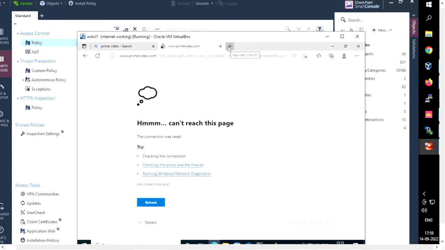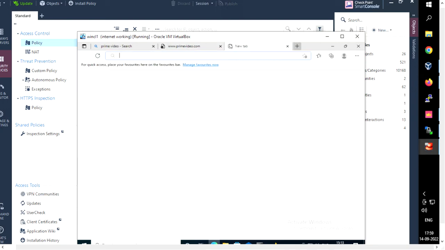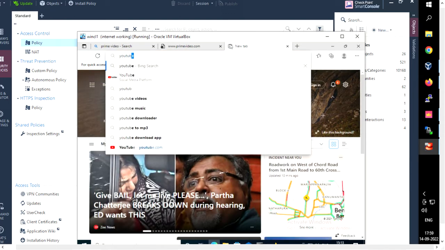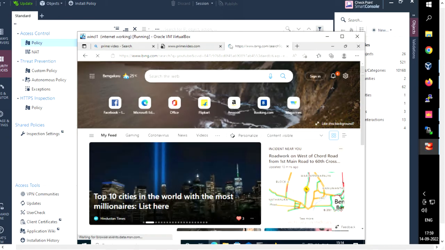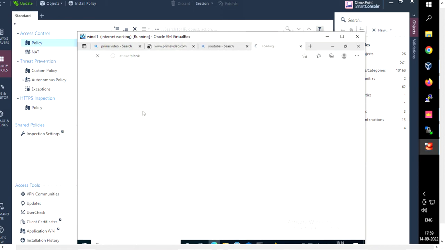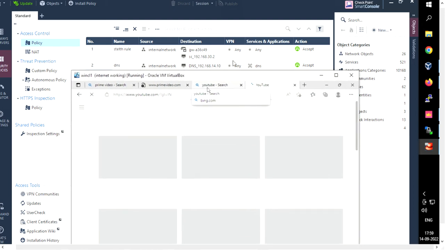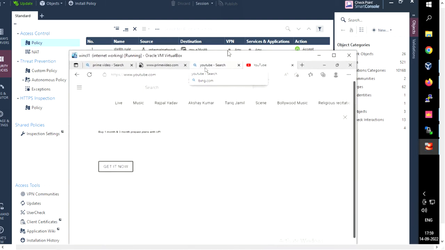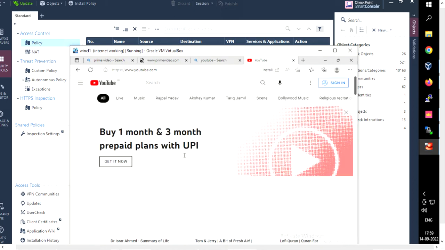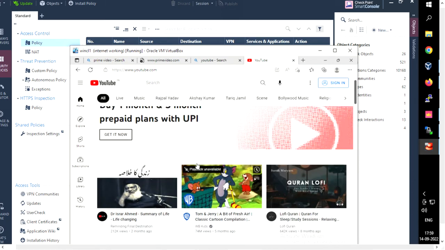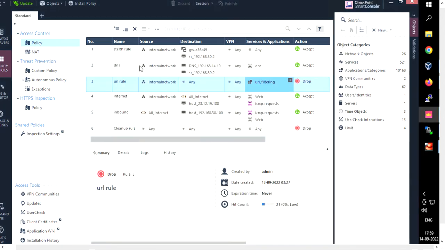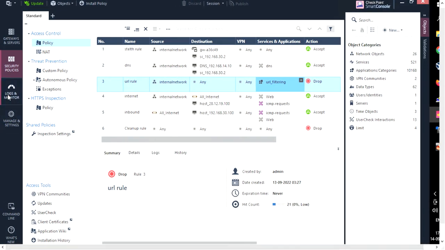Now let me try to access YouTube, because I have not blocked that one. As you can see, I can access YouTube, because I have not created any policy against it so that it would be blocked. As you can see, I am able to access YouTube. So let us see what exactly the logs are that we are going to get on this policy.